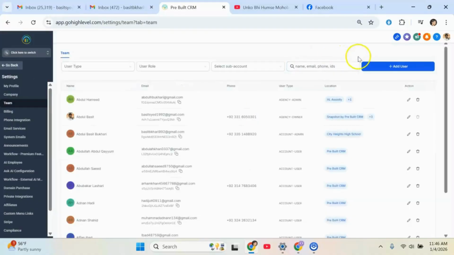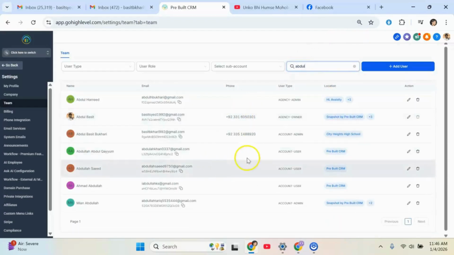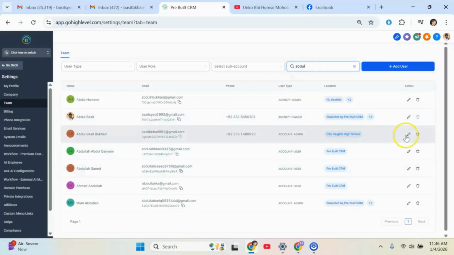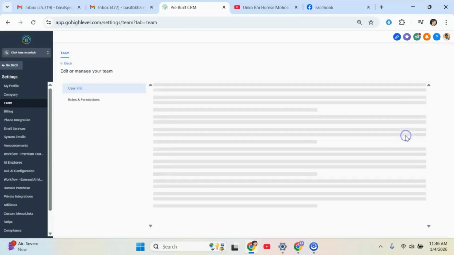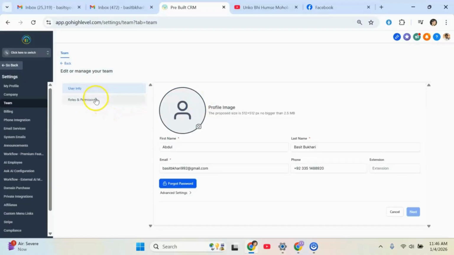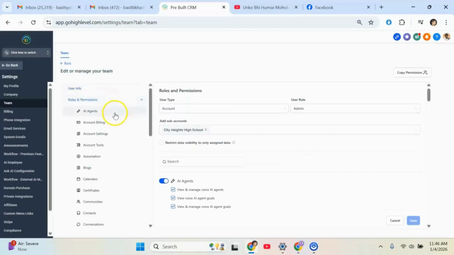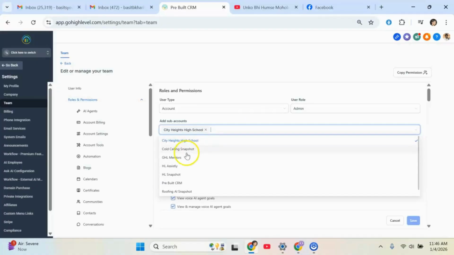So let me show you. So I have added, yeah, this one. So click on the edit and then go to roles and permissions, and then here you can see it is added into one sub account currently, this name. So let's add to another sub account.